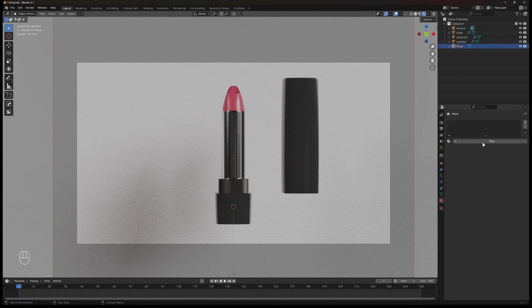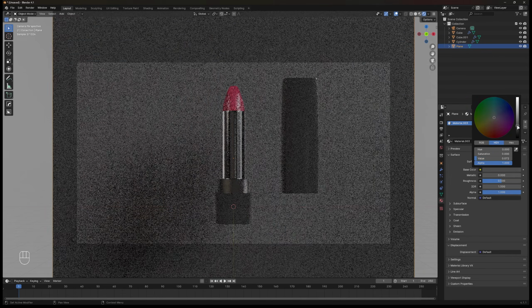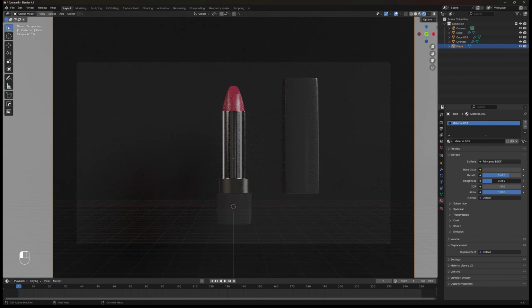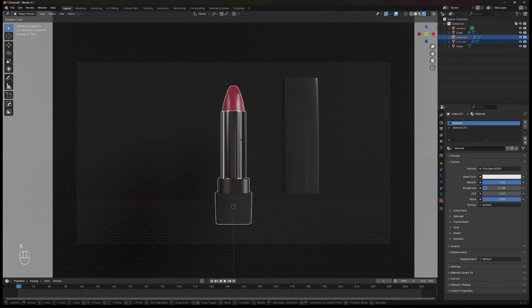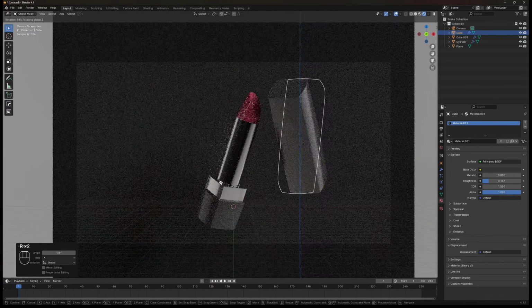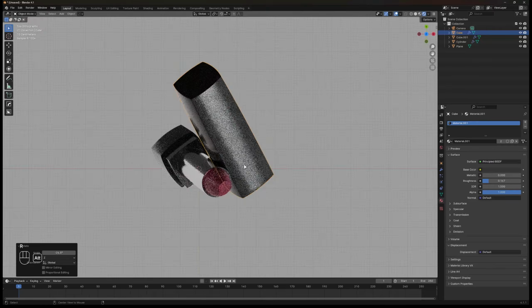Select the background plane and give it a new material, then I set the color to black here. Select all the lipstick body and rotate it as you need. Then rotate the lid too and place it on the back of the lipstick.